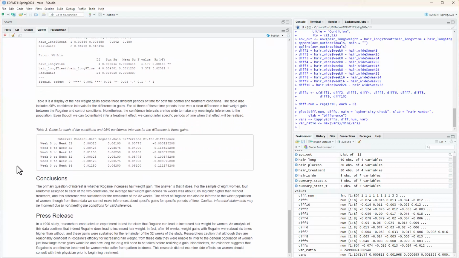Table 3 is a display of the hair weight gains across 3 different periods of time for both the control and treatment conditions. The table also includes 95% confidence intervals for the difference in gains. For all 3 of these time periods, there was a clear difference in hair weight gain between Rogaine and the control condition. So notice what I've done.